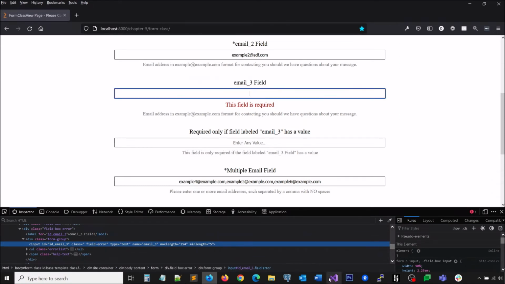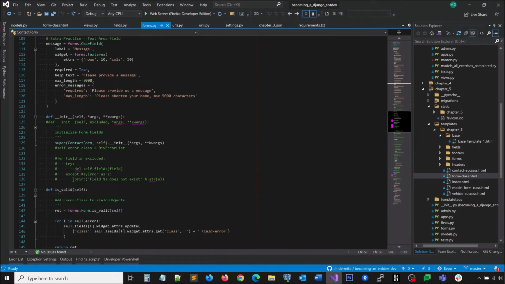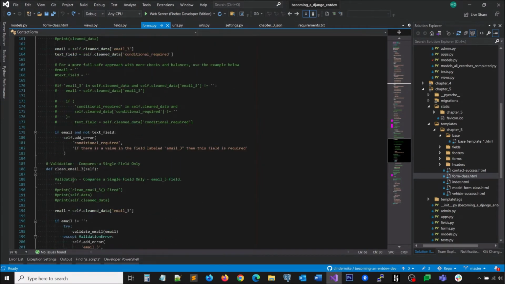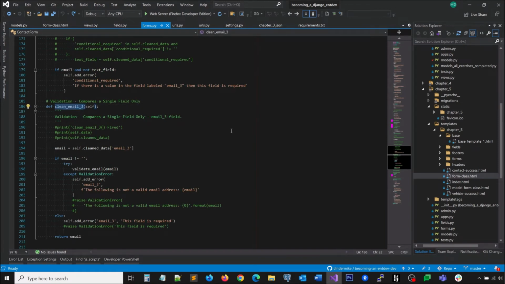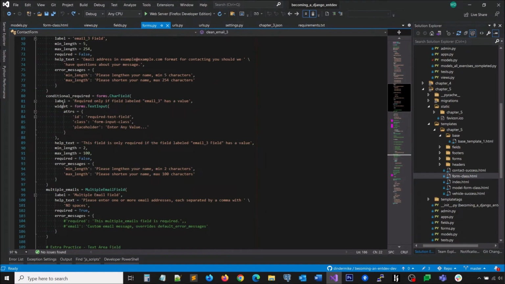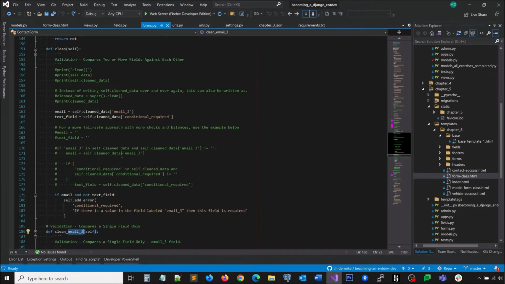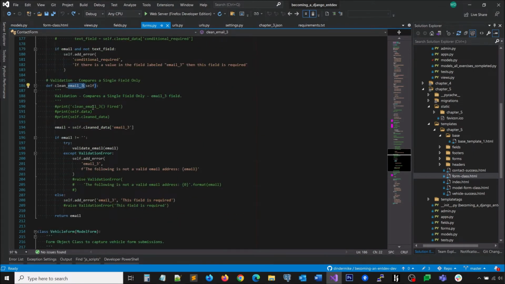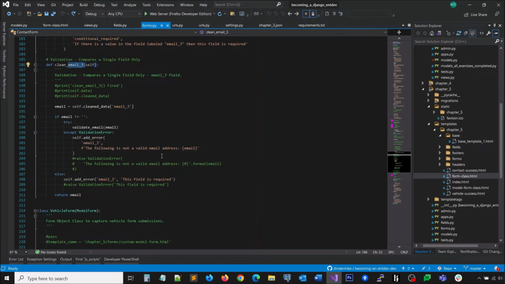And the reason why it's not is because within our methods, within the same class, we wrote a clean email 3 field. Now it's clean underscore and then the name of the field, so this could be any one of these. It could even be conditional required, but it has to match that name. So make sure you do match that name. Here we're getting itself from the cleaned data, and if you were to actually dig into that clean data, you'll see that only that is available to us at this time.